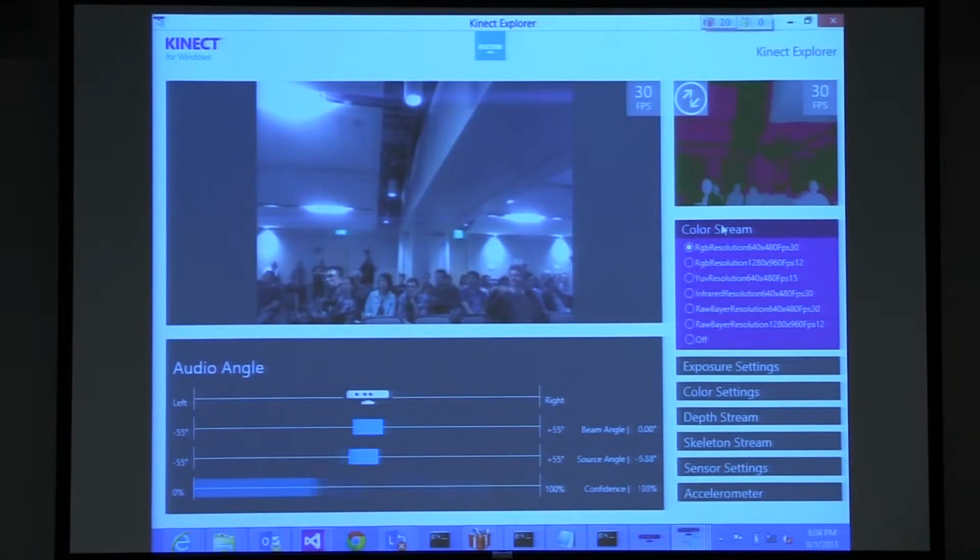Then there's a depth stream, where each pixel, instead of being a color, tells you how far that point is from the Kinect sensor. Those are the basic two. Then we have an infrared sensor. On top of that, we provide skeleton tracking, and separately from all that, we have audio capabilities with sound localization. You can see it at the bottom.